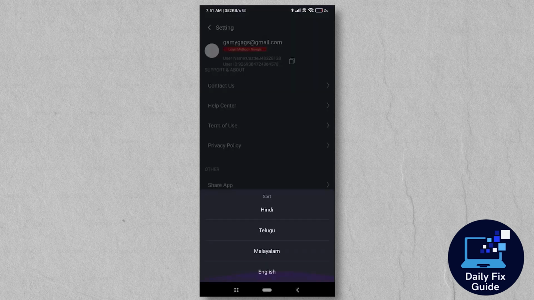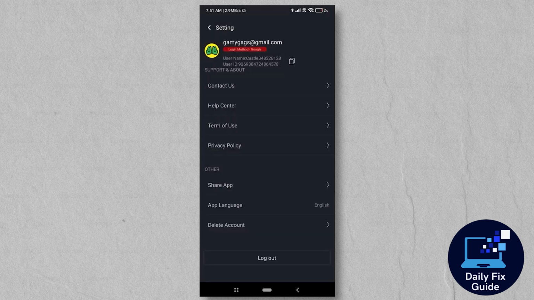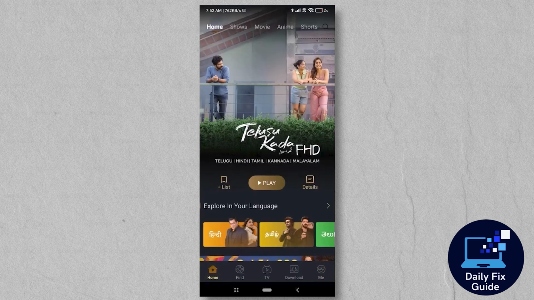Click on that. Right over here, you should be able to see the default languages available for you. So just simply choose which language you want, and then just simply select that. Once you've done that, you can go back and then enjoy the show of your preferred language.